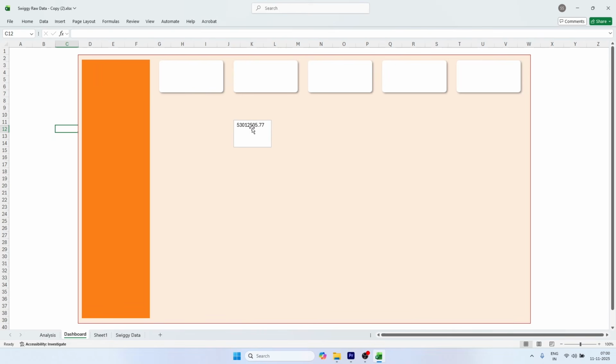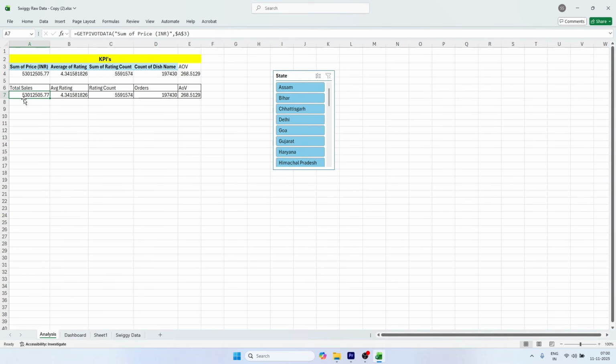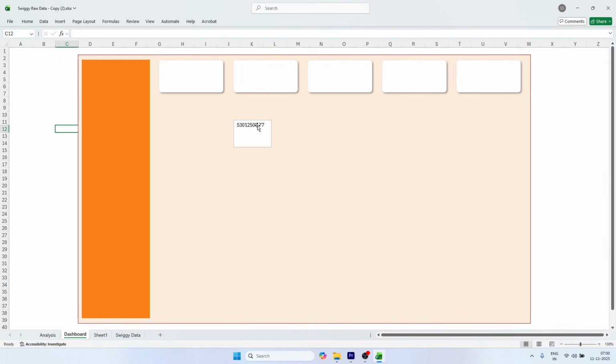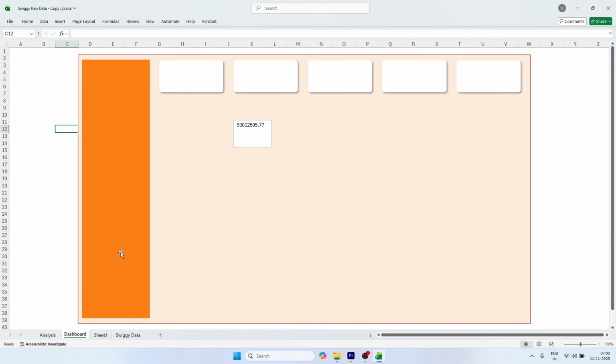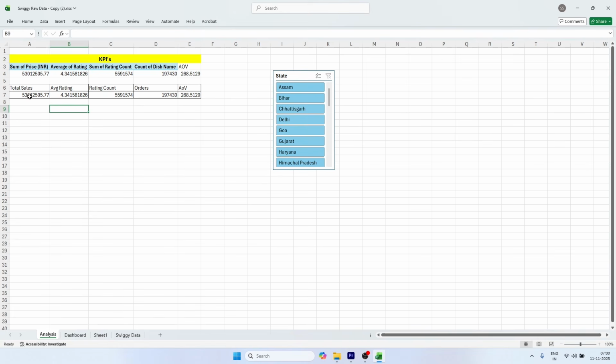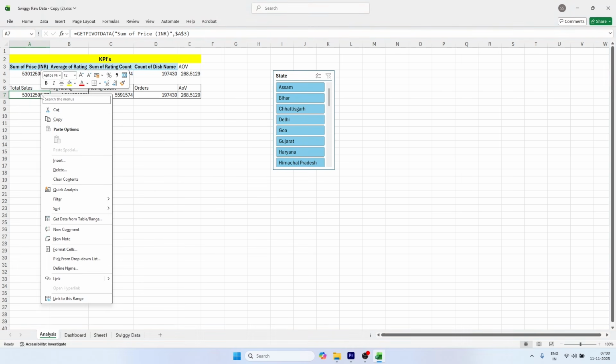Why? Because whenever we are doing this kind of thing, the value which is there is outside the pivot table, but it has a reference from the pivot table and it can be brought into our text box, right? So this is how you do it. But if you see in the dashboard, this value is very big. We will convert all of these values in millions and have two decimal points and have a currency as rupees.